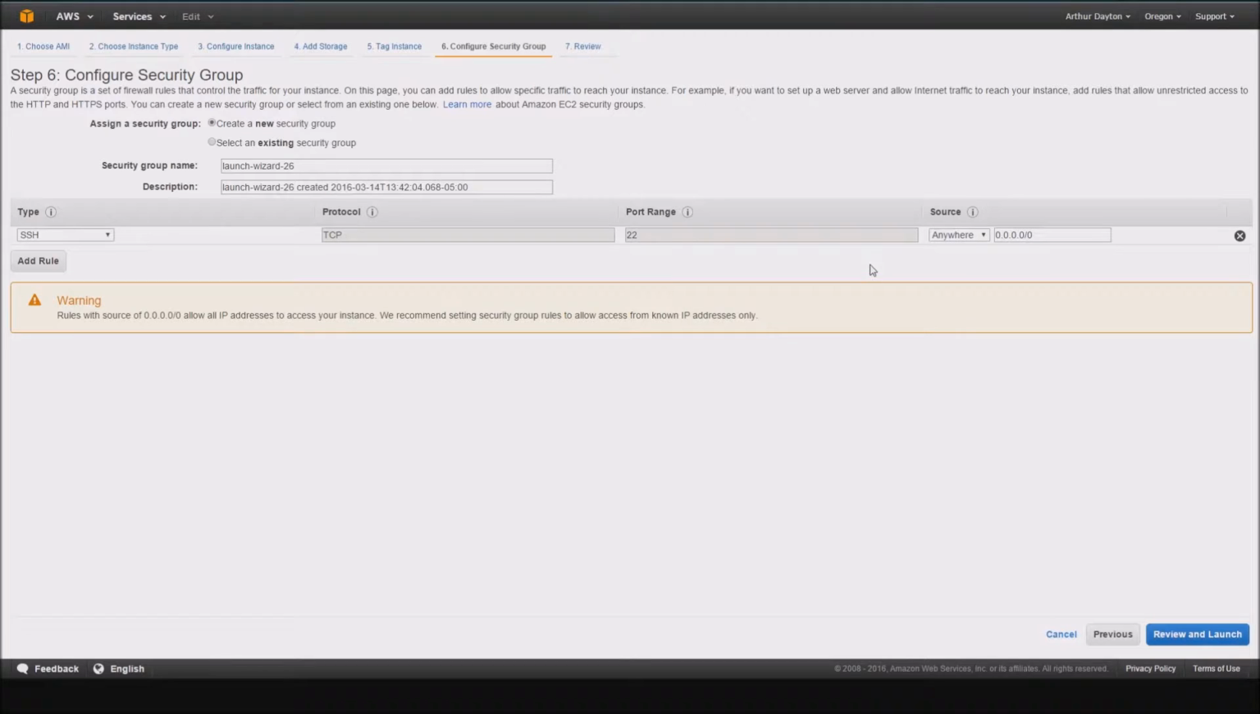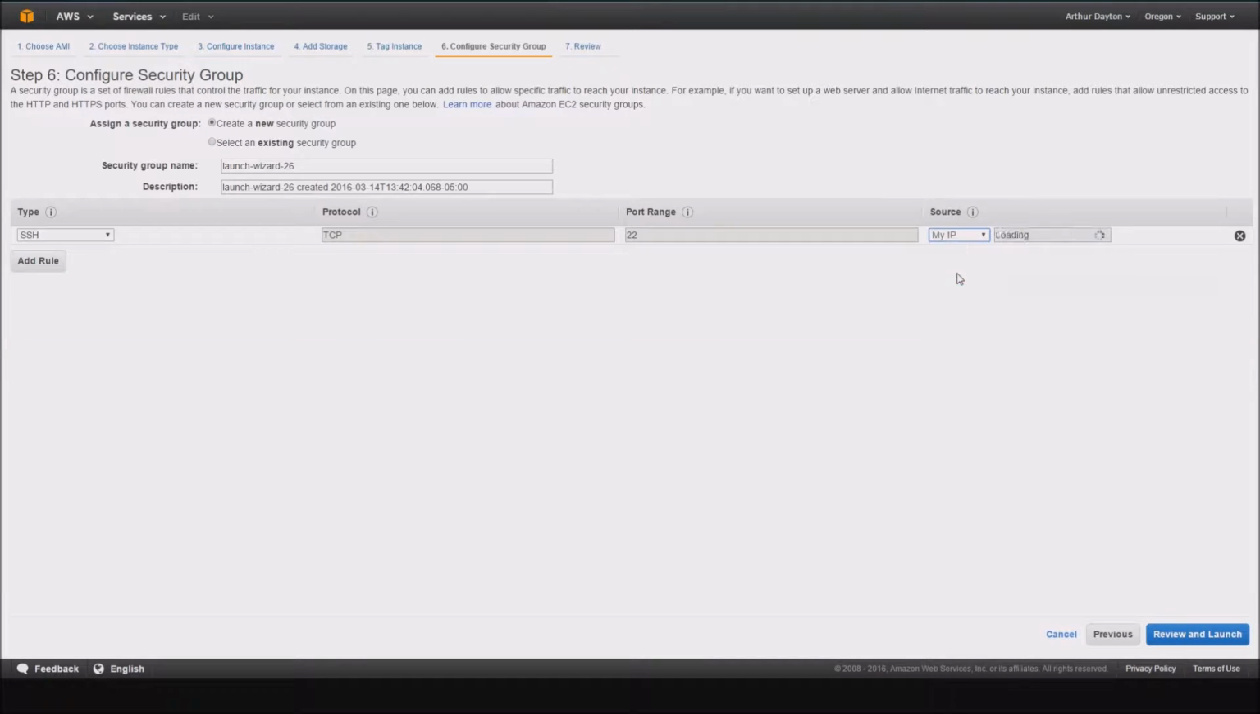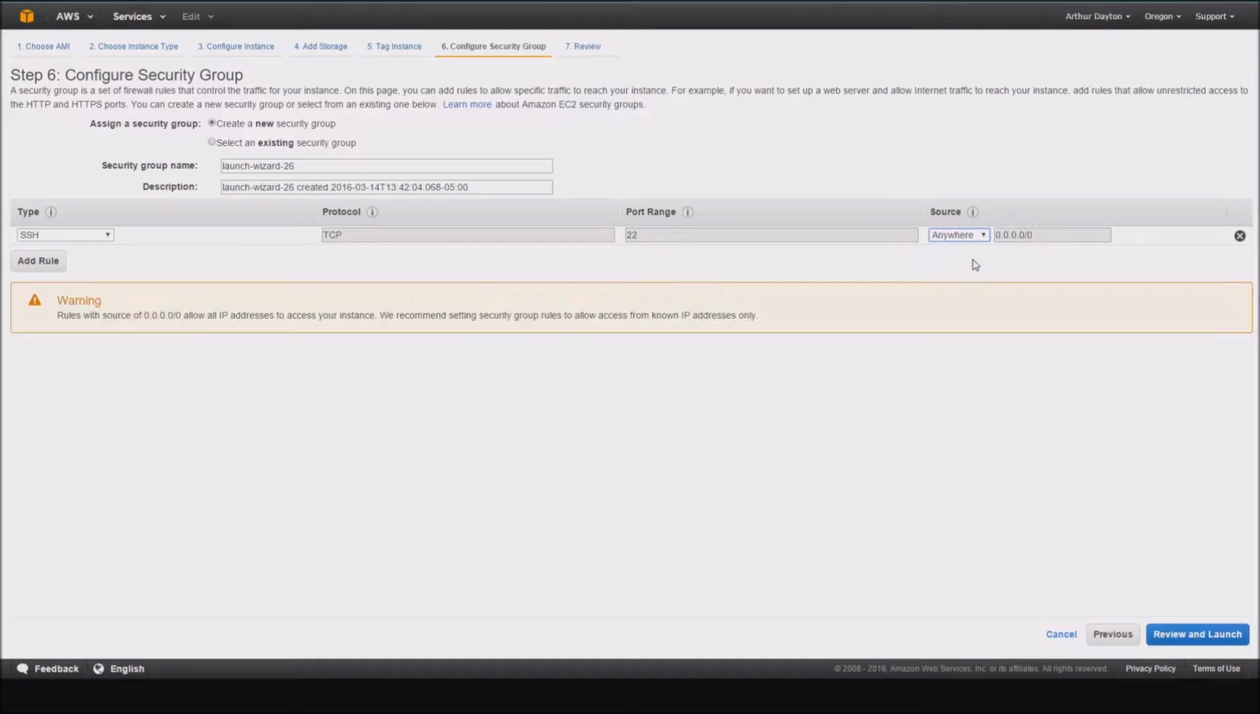Now, you'll see here that your instances a lot of times start out with port 22 open to the whole world. What I recommend is that you either change this to your IP or perhaps to some custom IP so it isn't open to the whole world. But for the sake of laziness today, I'm just going to leave this on anywhere because I don't really plan to keep this instance after we do this demo.